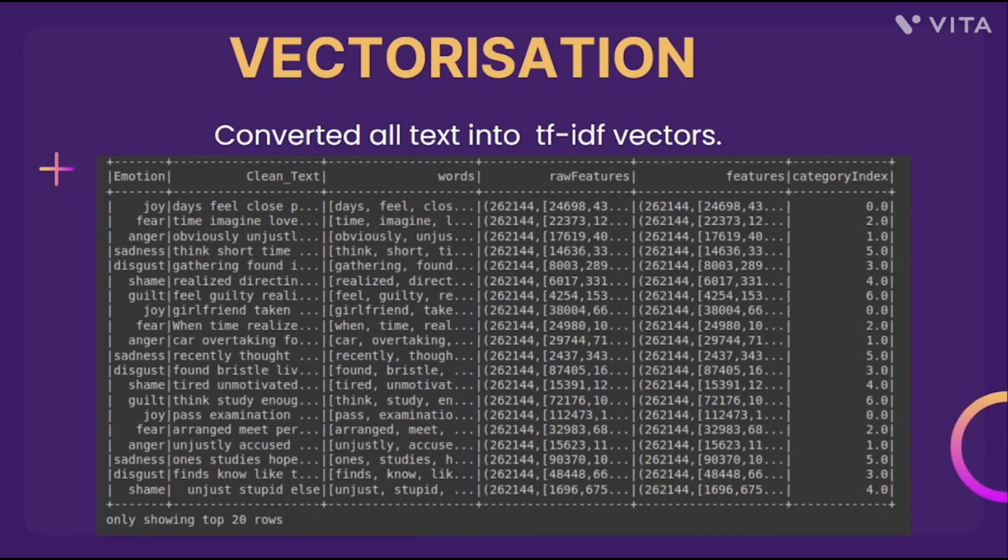Now we will work on the dataset. We can observe that we have converted all the clean text into TF-IDF vectors. So what are TF-IDF vectors? TF-IDF is a process to convert all the statements into features so that a machine learning algorithm can work on them. And also we have encoded the emotions, like joy is now converted to 0, fear into 2, anger into 1, so that machine learning can understand the numbers.